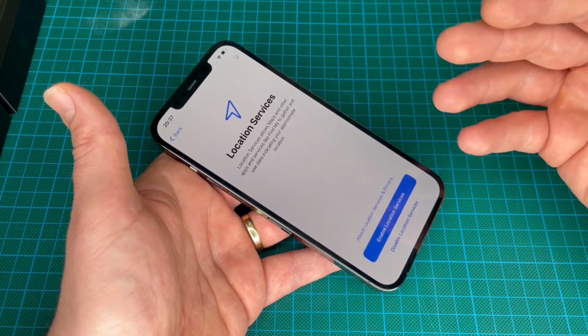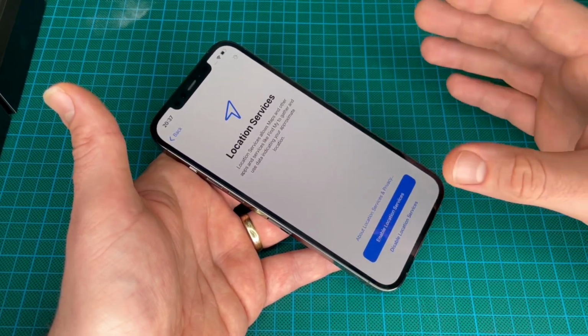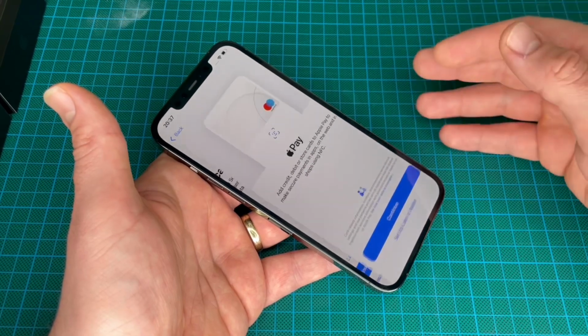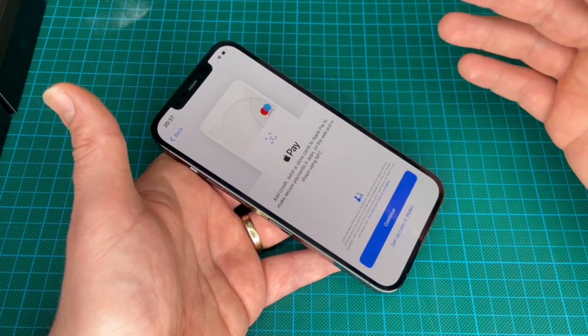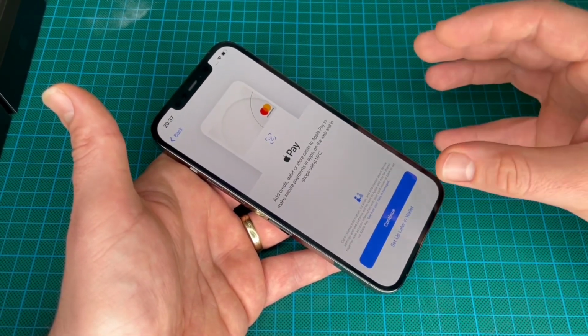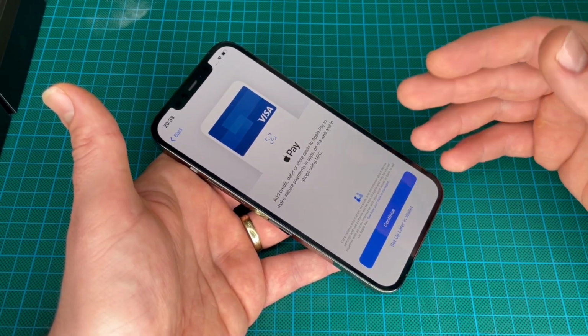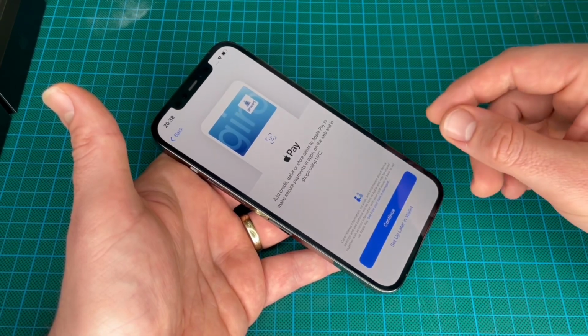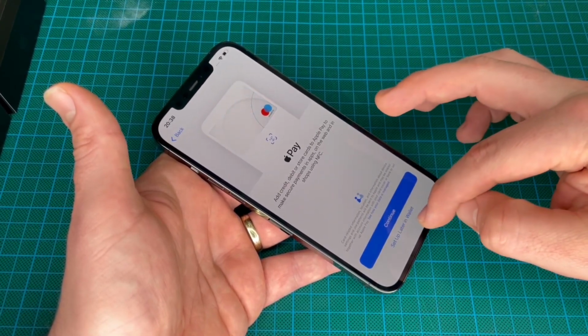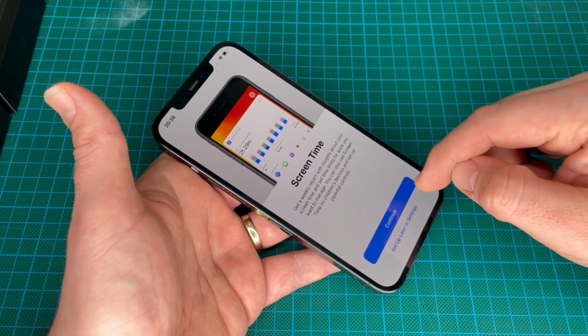Location services allows maps and other apps to provide services like Find My iPhone, Find My other devices, etc. And of course, you can use Apple Pay. Add a credit card, a debit or a store card to Apple Pay to make secure payments in apps. We will set up this later in Wallet.